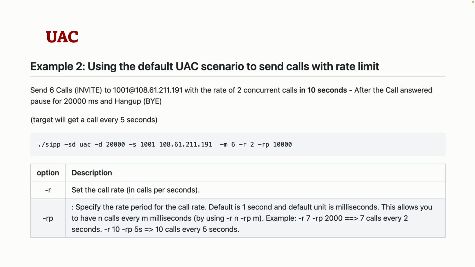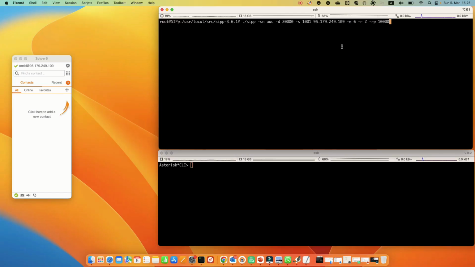So I can say in second 5 and in second 10, you will receive a call, so that the call rate is actually 2 calls per 10 seconds. Let's run it on our server. Here I added -r 2 -rp 10000 to the previous command. So I want to keep a rate of 2 calls every 10 seconds.